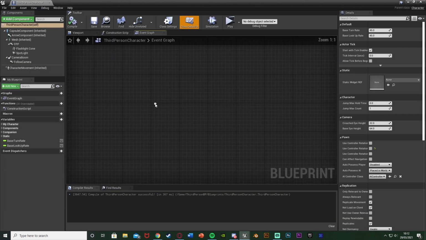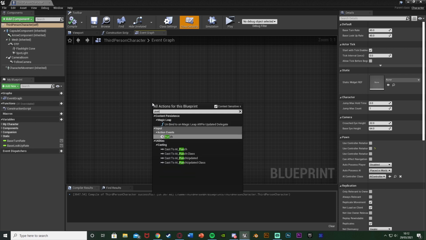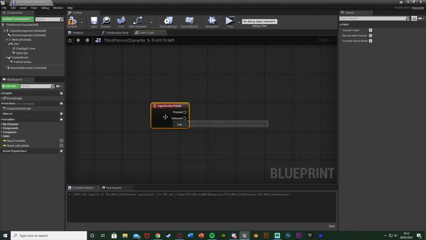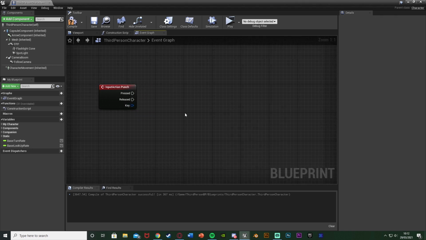And then back in our event graph in our character blueprint, we can right click and search what we just named it. So I named mine punch, and you see we have action events punch there. So like I say, when we press the mouse button, it's going to fire off this code, which is what we want for punching. So now I'm going to hold down B, left click to get a branch, connecting that to the pressed, because we want to make sure that we're only punching when we want to. And I don't want to be able to punch when we're falling through the air or when we're already punching.